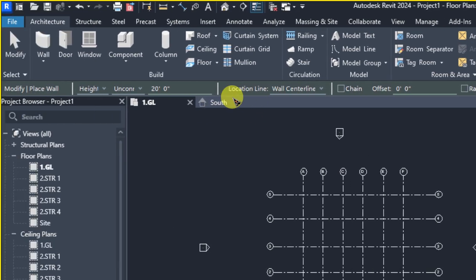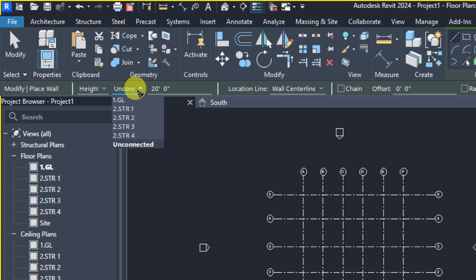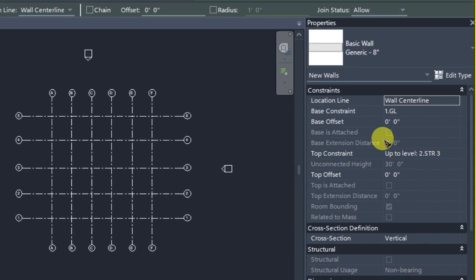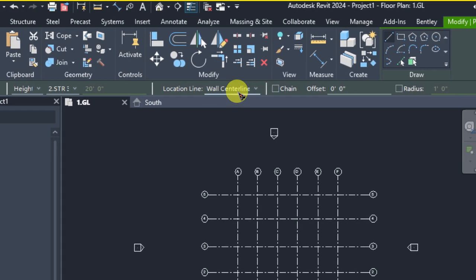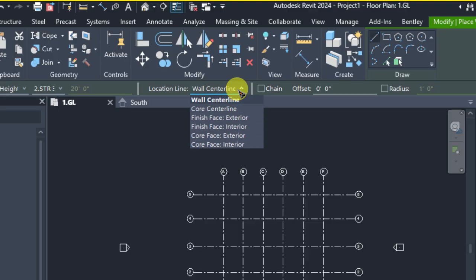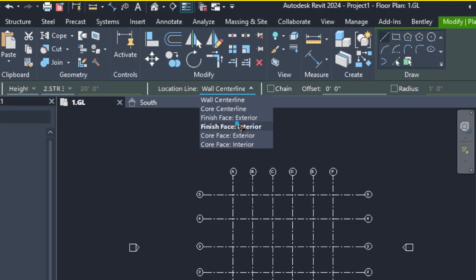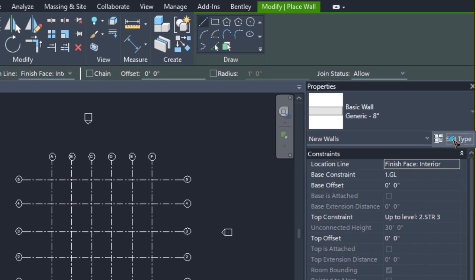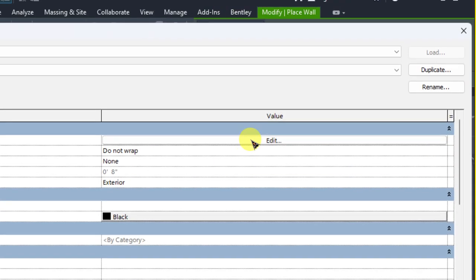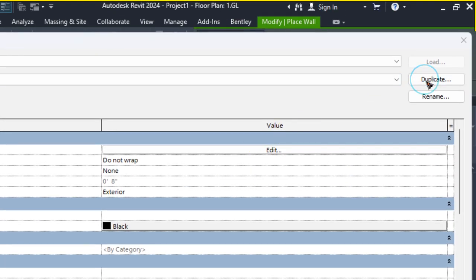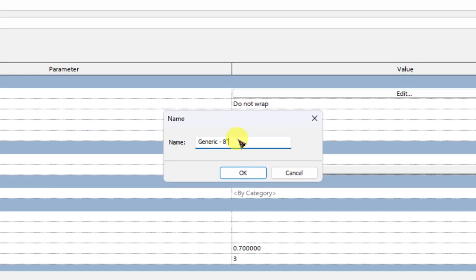Now you make sure your level is set to unconstrained if you want to, or set it from ground to up to level 3, that means your exterior walls, you want them to be up to level 3. You can set them, and you want it to run to center or finish face. I want it to be on finish face interior. Now I will edit type and click on duplicate, I'll duplicate and name this 9 inches block.